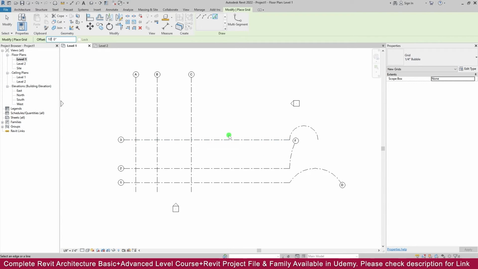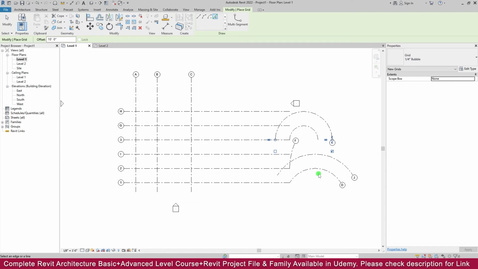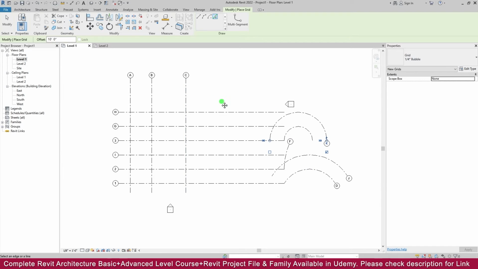So now I just go outside. I click here. Here it is offset. I just click outside. Here it is offset. If I click inside, it will offset inside. In a similar way you can offset this radial grid also. So this is the way you can create this type of grid.